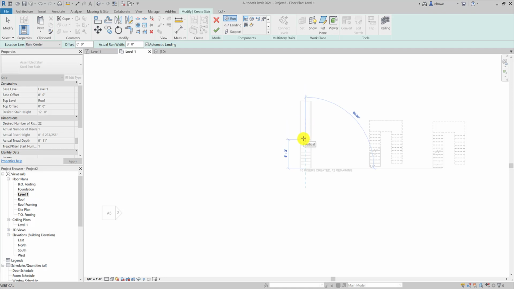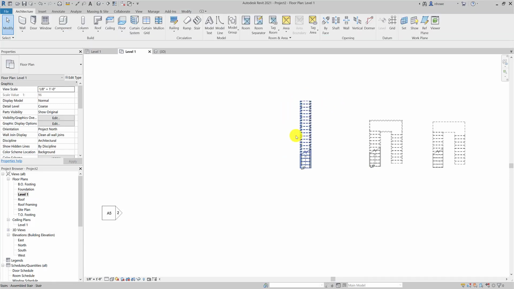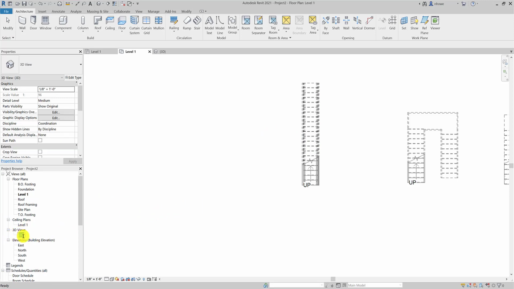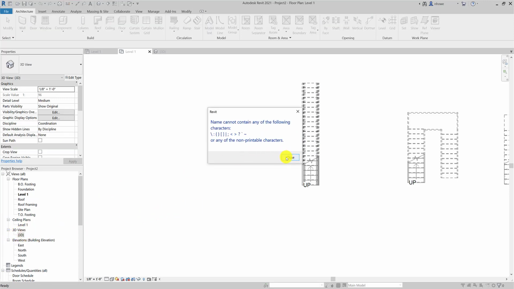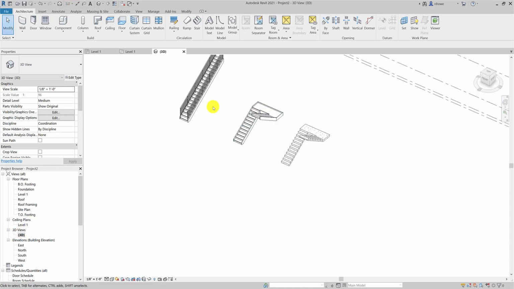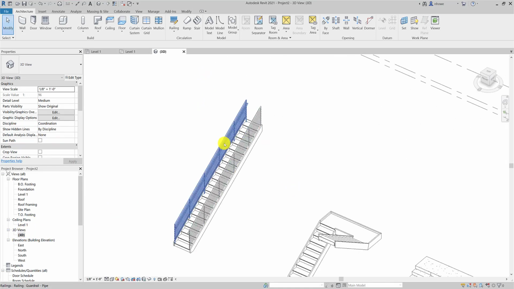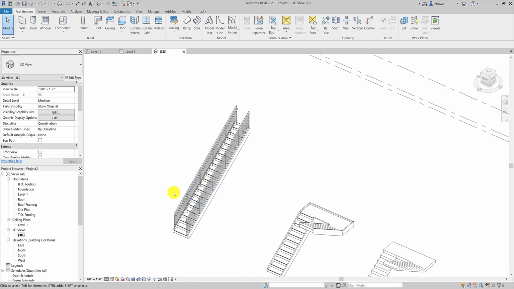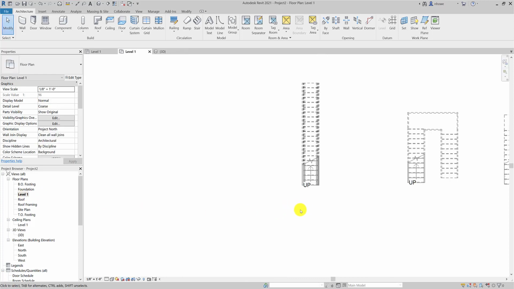If I don't go all the way... I can go all the way and I'd say okay, and that worked. There's a stair, and if we look at the 3D view, we're going to see a pretty complete stair. That, with railings and everything, got stringers and treads and risers and all the bells and whistles. That's the beauty of Revit.